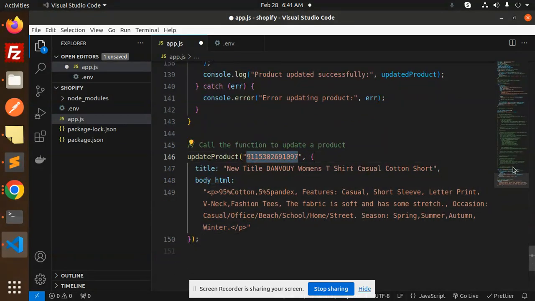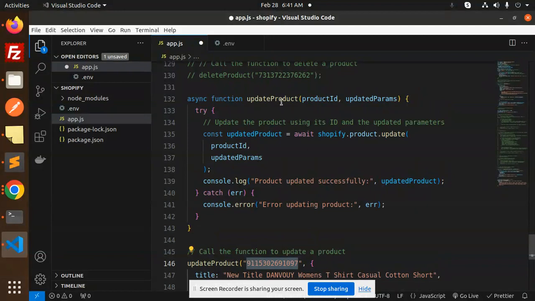So I need to put the ID, and here we have the function update a product which accepts the ID and the update parameters. shopify.product.update will help you to update a product with the product ID and updated parameters. After that, it will log that the product updated successfully with the updated product. Otherwise, it will show the error that there is an issue in the updating.